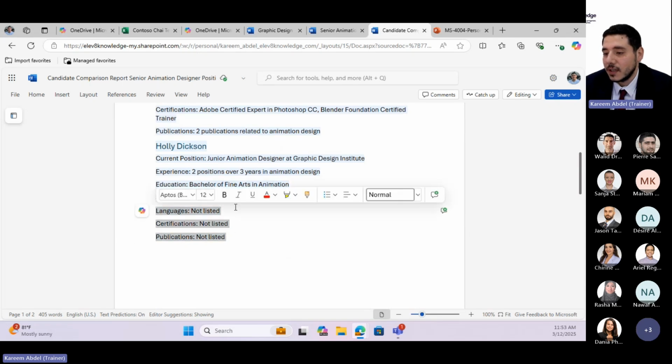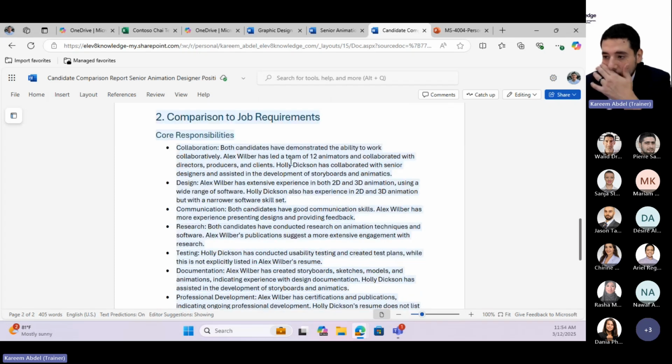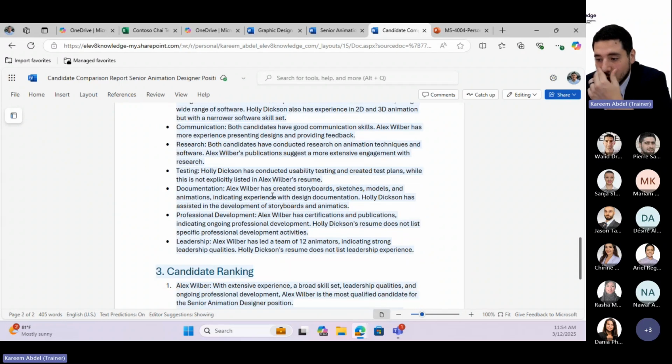Maybe we can see right away here that languages were not listed. Skills, I can compare both skills easily within a single piece of document, see which one do we use. So comparison job requirement, both candidates have demonstrated the ability to work collaboratively. And it actually brings examples from their resume for each candidate on where did they show this particular skill or quality.